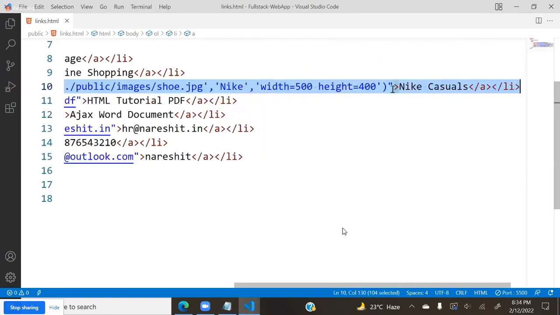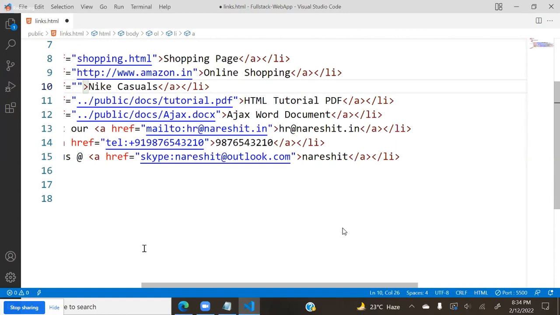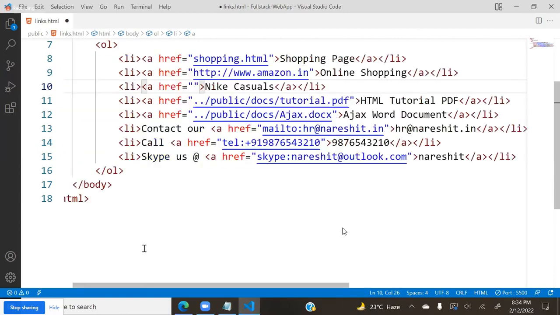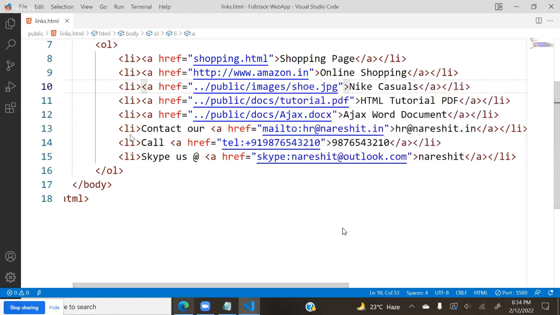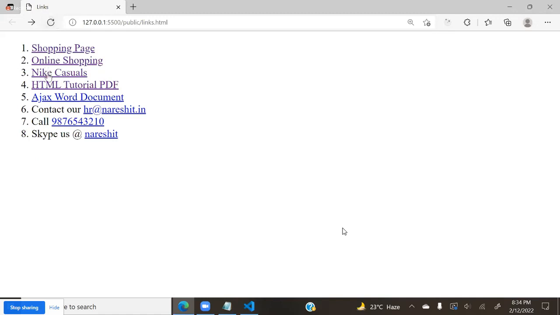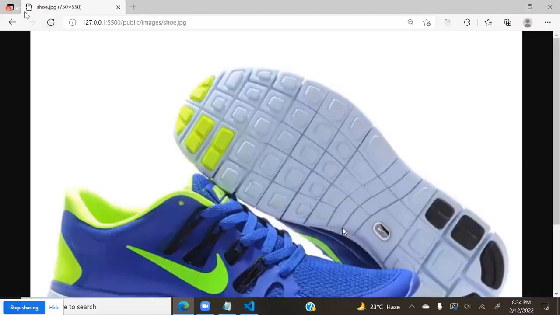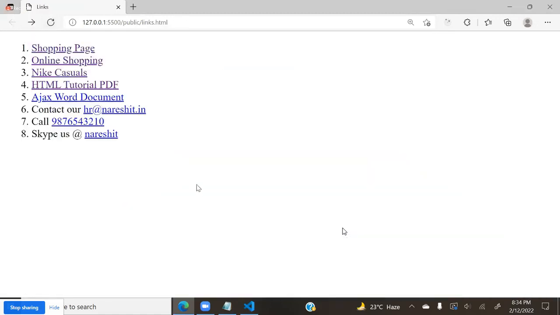JavaScript href I am removing. Now here I am adding href, the same: /public/images/shoe.jpg. That is okay. You see, now when I click on it, it will open like this. Then I want it to open along with the other contents.